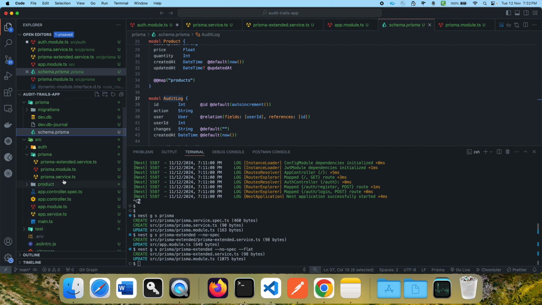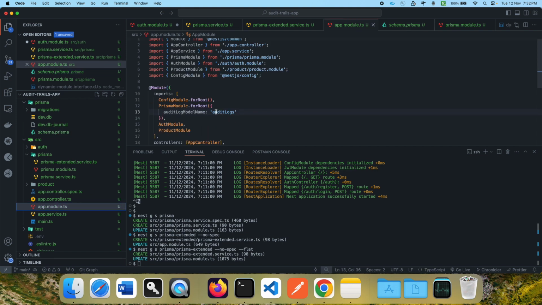This is audit log. So why am I writing the first letter as small? Because generally the model gets converted to camel case in Prisma client. So that's why I'm using the first letter as small. Alright, now as this thing is imported in the root module and it is global, we will not have to import it again and again.